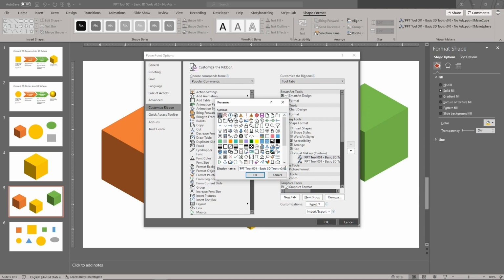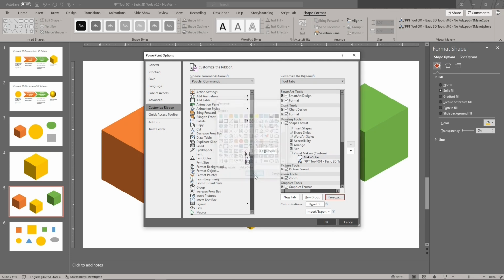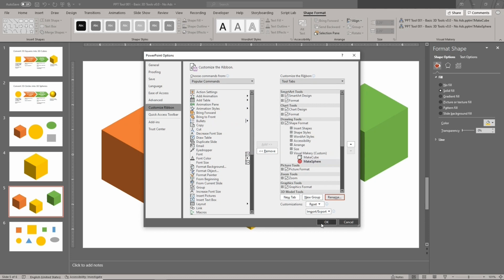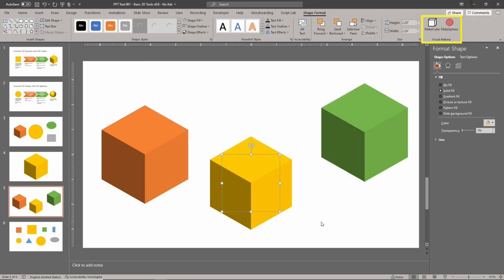Shorten the name you want to be displayed on the ribbon. Select a suitable icon and click OK. Repeat the process for the Make Sphere macro. Click OK. Our macros now appear nicely on the ribbon.